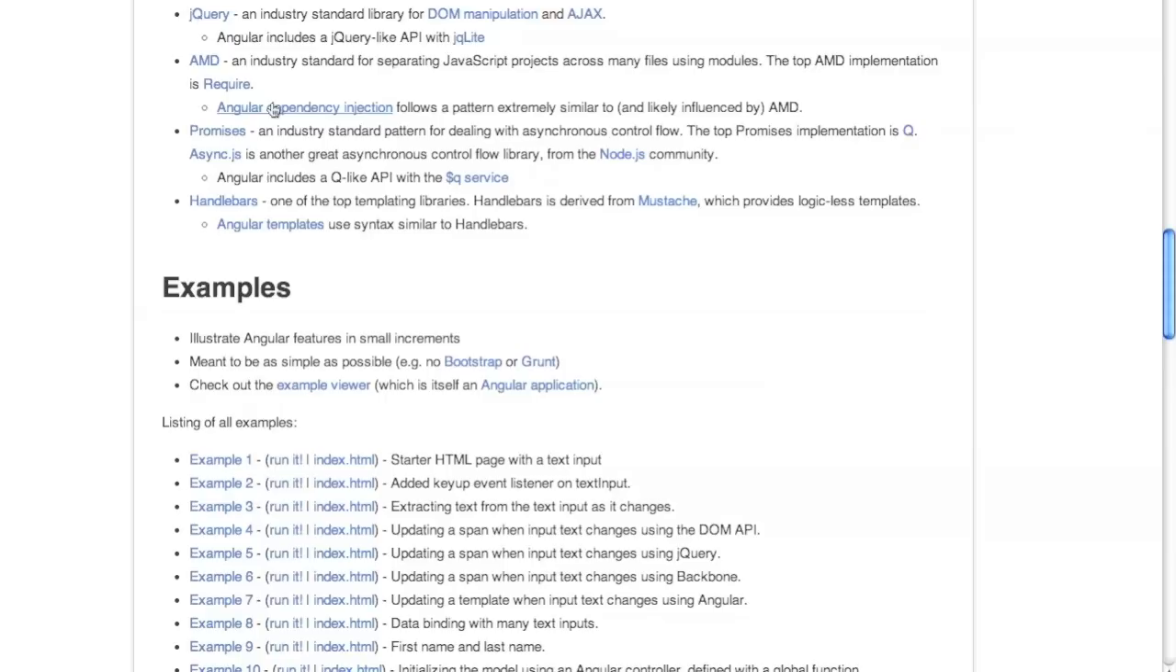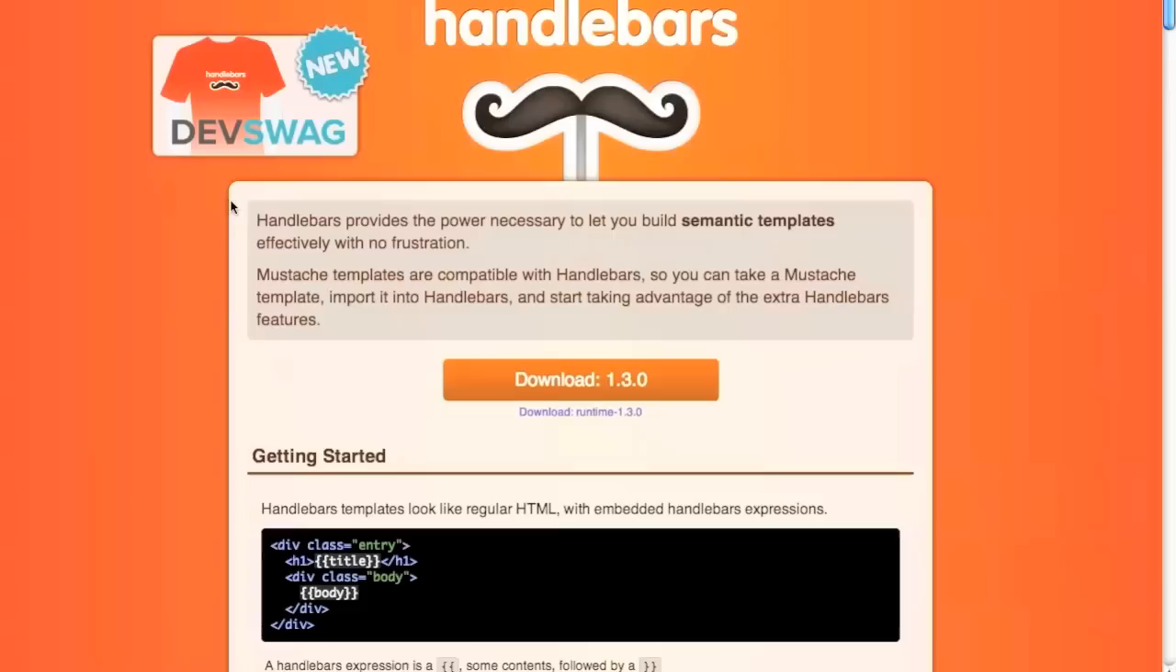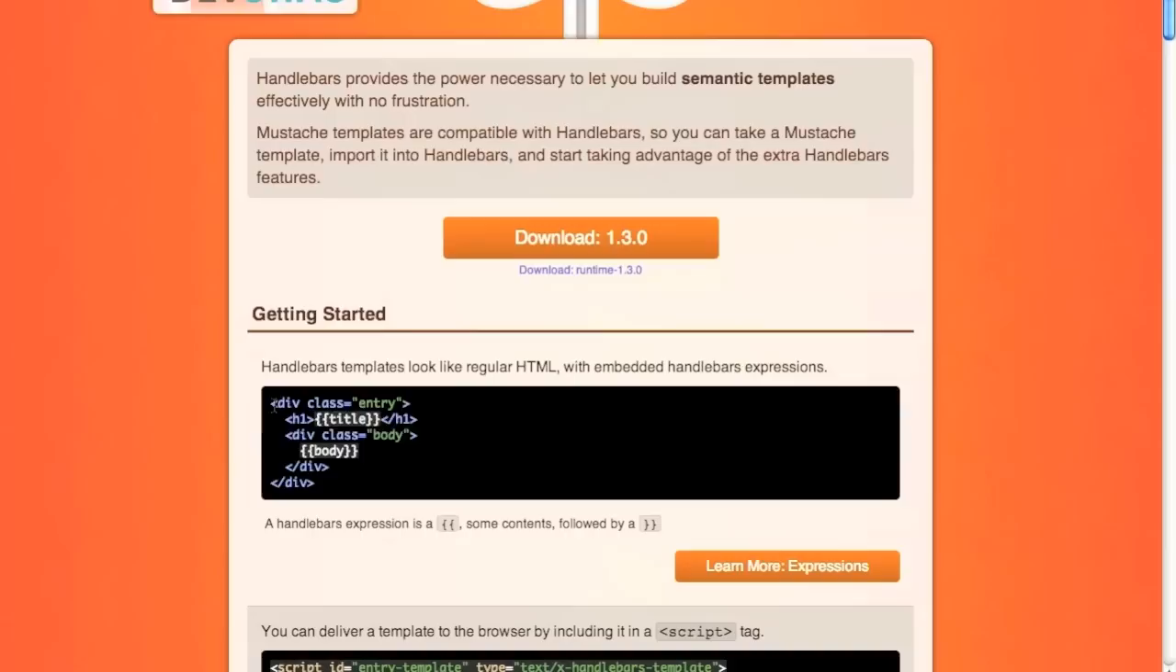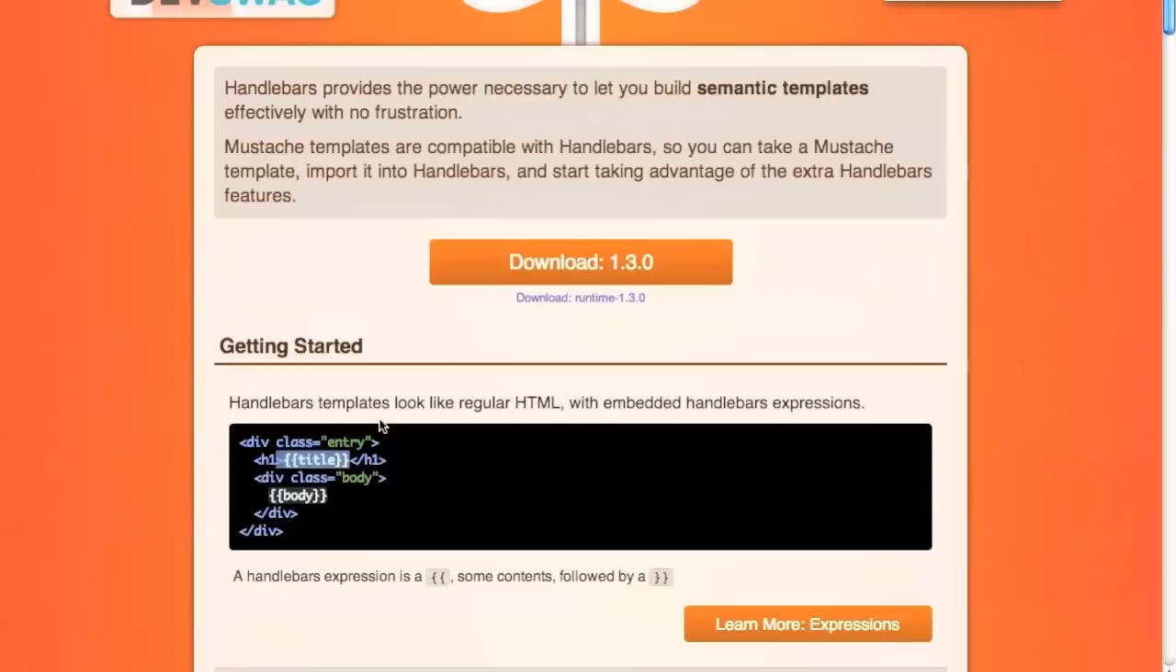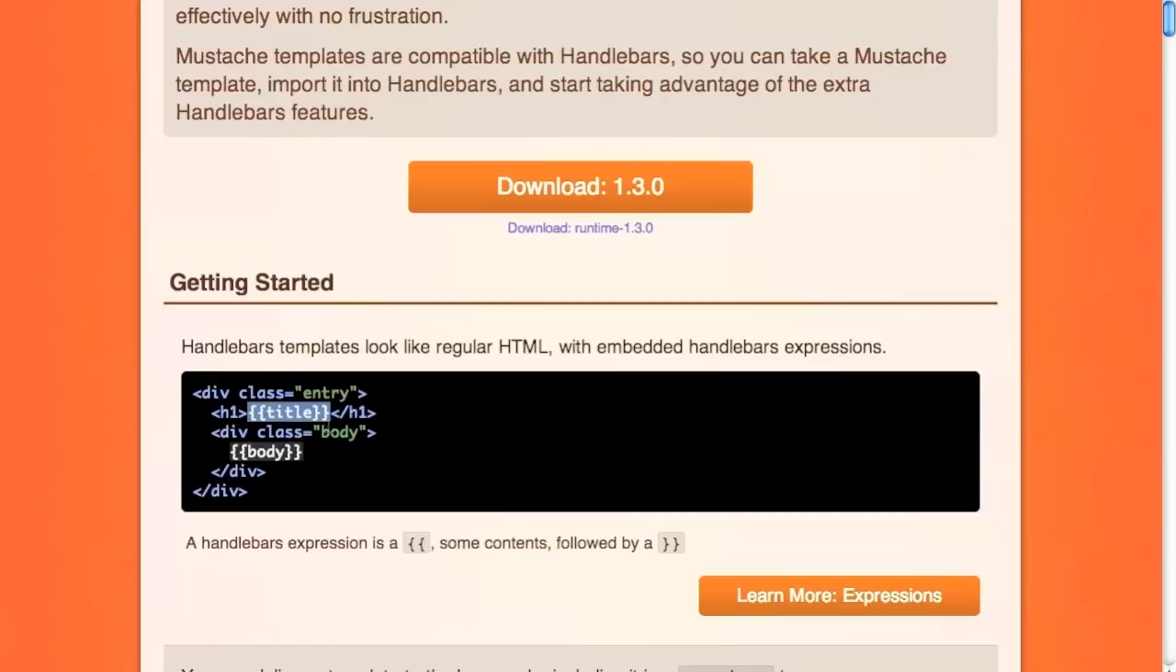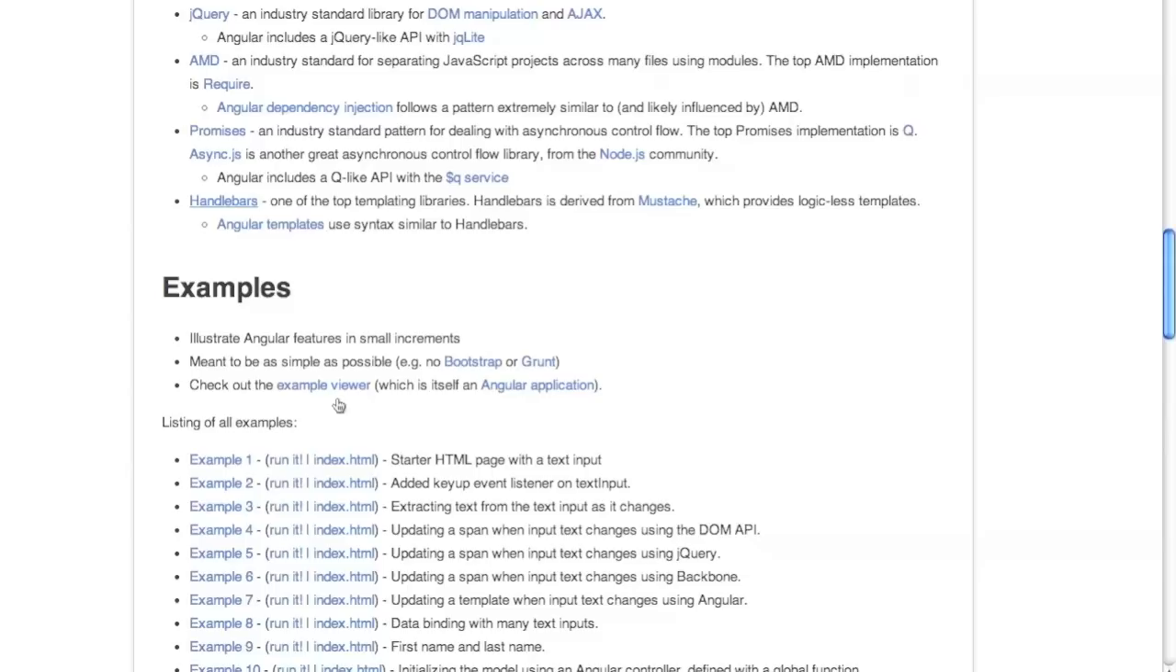And lastly, Handlebars. Handlebars is a templating engine. So this is an example of a template, where it's HTML, but in the HTML you have these things that are inside double curly braces, and these get replaced with data values. So these are like variables that you can stick in the code. What came before Handlebars was Mustache. That was one of the first templating libraries to use this syntax. Handlebars improved it, and Angular templates also use the syntax of Handlebars.